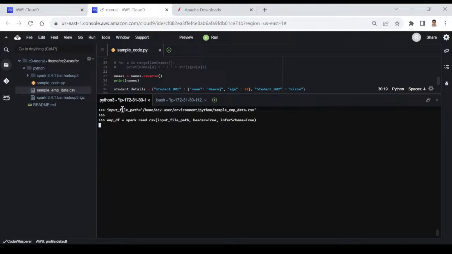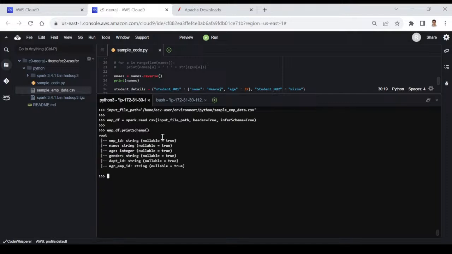Okay, so this way we have successfully created our first data frame. If you want to display the data, before displaying it, let's check the schema, because I manually did not provide any schema. There's a command: data frame name, emp underscore df dot printSchema. Notice that the S of schema is capital. Similarly, in inferSchema the S was capital. Here, printSchema, S is capital, and press enter.